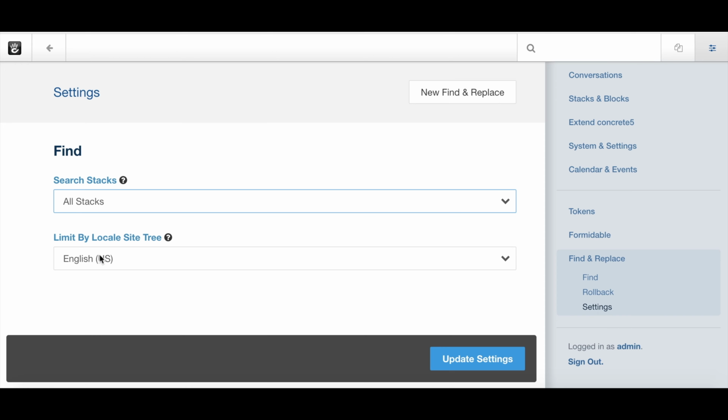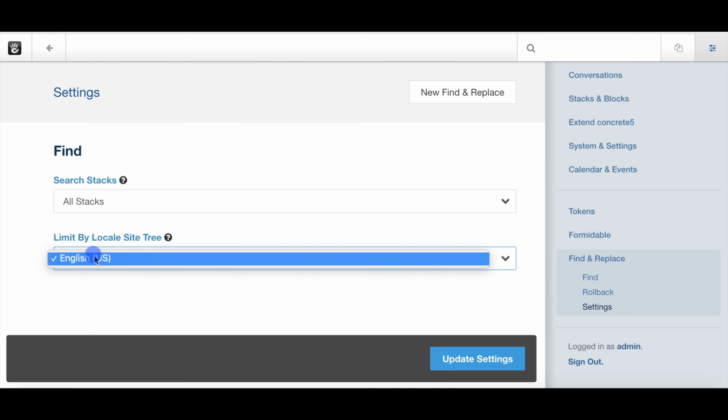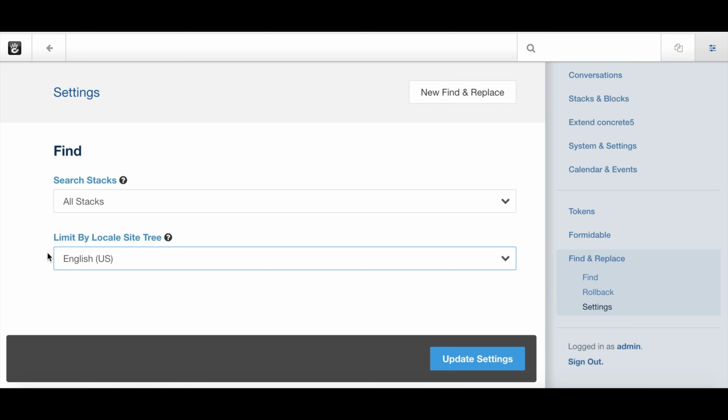The second option is to limit the locale or language for your particular site. Now, by default, Concrete 5 has just one language installed out of the box, but you can have multiple languages, and this tool supports that. To make it easier and safer to use this tool, it only will allow you to work with one locale at a time. In this way, if you have words that are similar in different languages but can have different meanings, it's dangerous to use a find and replace across all of them.